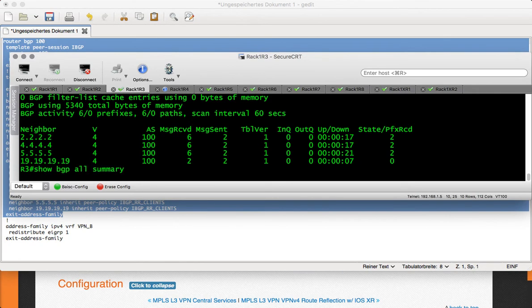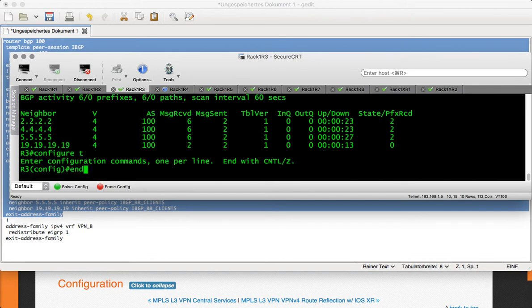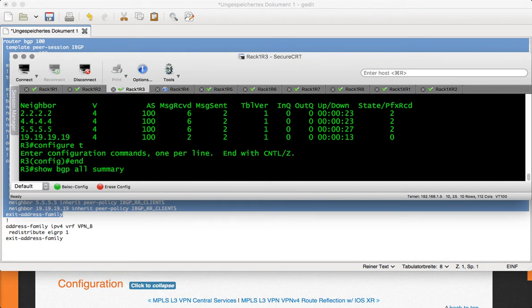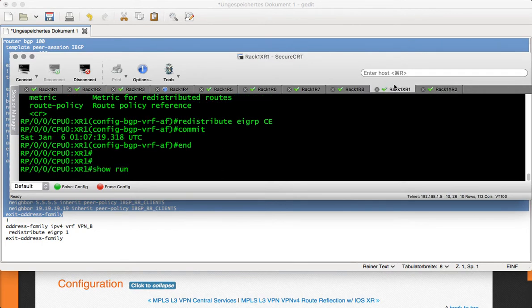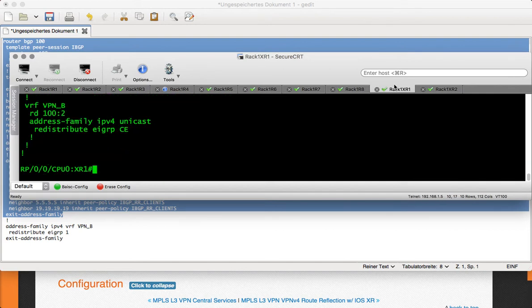So there's one other step that we're going to have to do. Did I not advertise? Let's see. Maybe it's taking a second for router 19 to send its routes. Let's look at router 19 show run. So run router BGP.